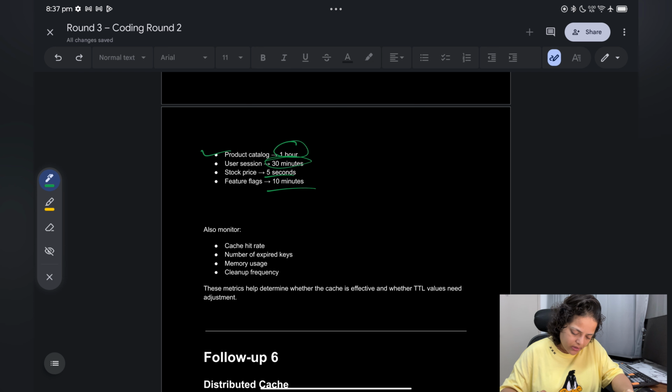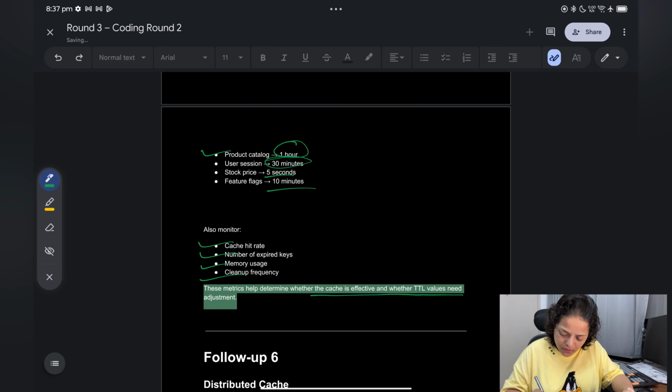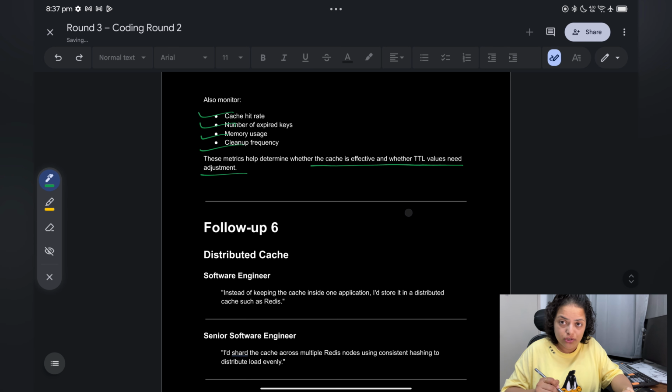Now, apart from this, he will also monitor cache hit rate, the number of expired keys, memory usage, and cleanup frequency. Now these metrics help determine whether the cache is effective or whether TTL values need adjustment.